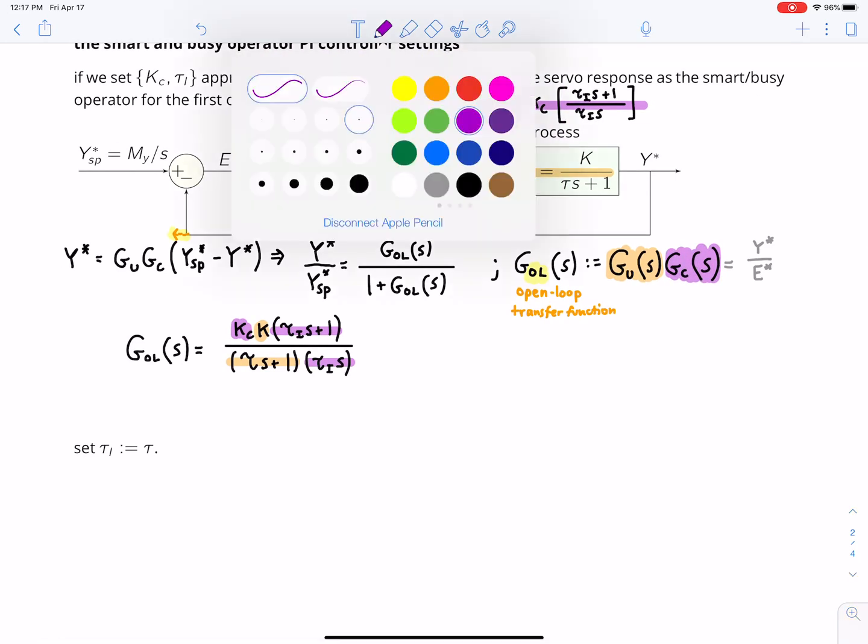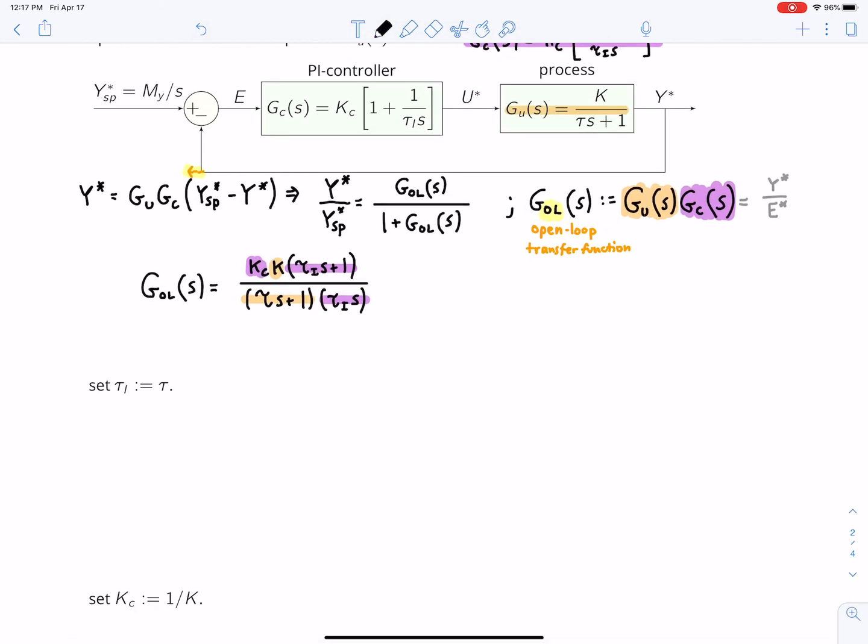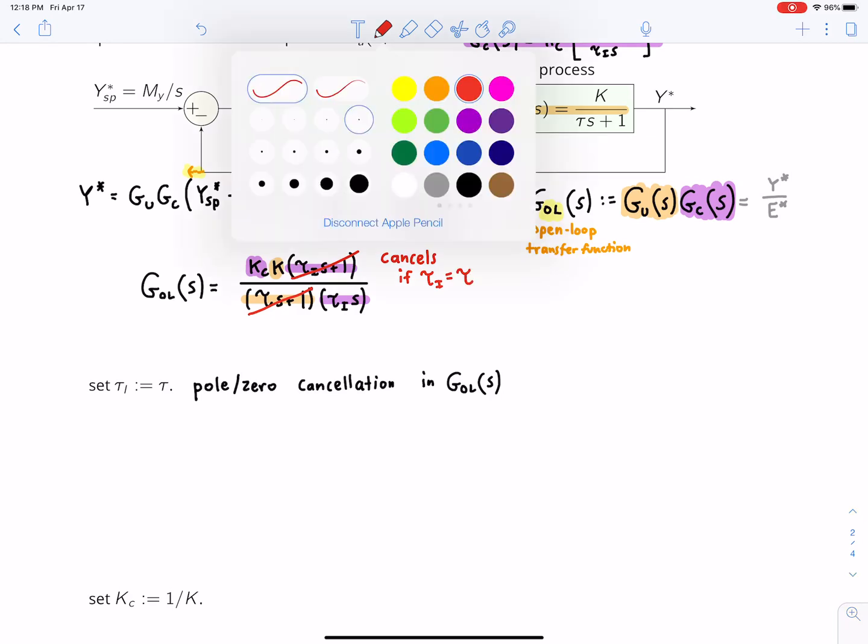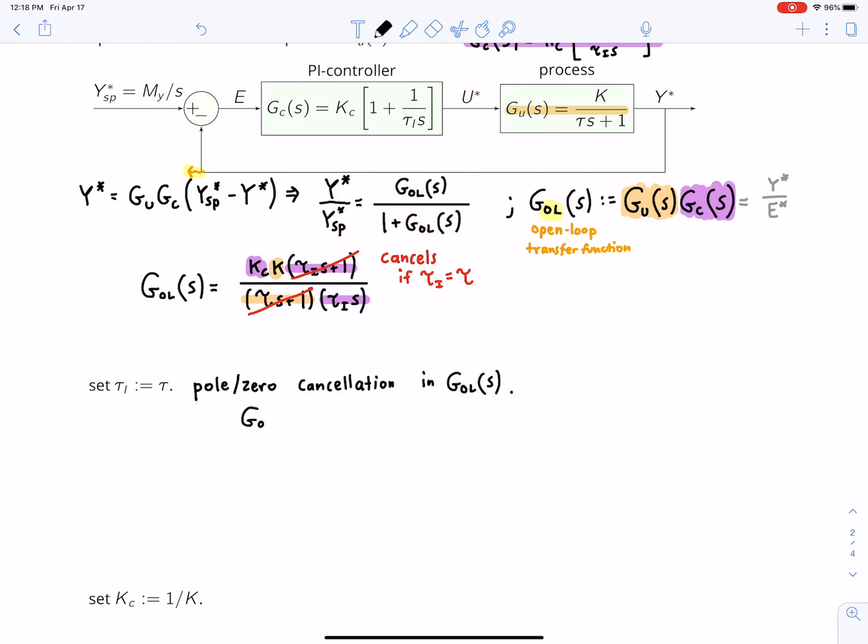Okay. A really nice simplification happens if we set tau I equals tau, i.e. set the integral time constant equal to the process time constant. The reason we do that is because we'll get first order dynamics in the closed loop response, just like the smart and busy operator controller. If we do this, what we see is a pole zero cancellation in G open loop. So it simplifies. Basically, this cancels with this if tau I is set to be equal to tau, and so those two terms in G open loop cancel.